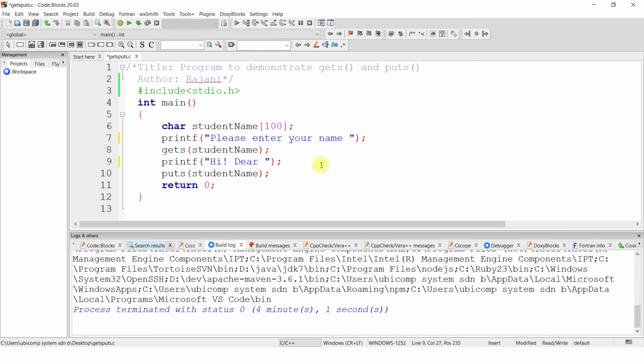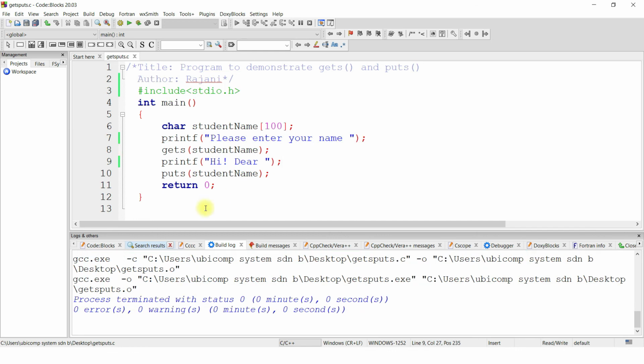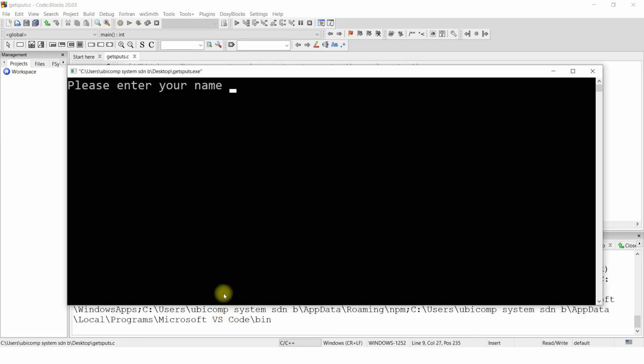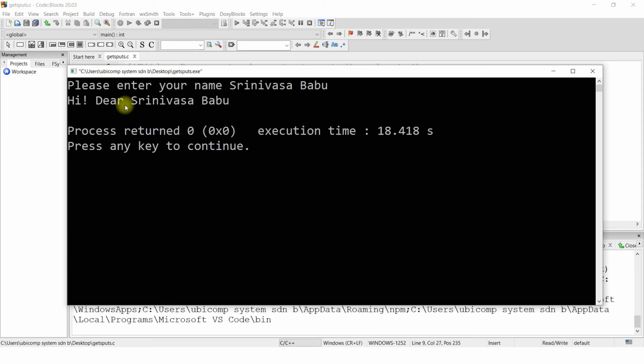Let's save this program, compile and run. Now our program is compiled successfully. Let's run. Now we can see here there is one space, and now give the name. Now press the enter key. Now we can see here there is also a space. Now the input and output is clear, right? This is the way we can read a string using gets and display the string using puts. One more thing I would like to say here: a string means a line.